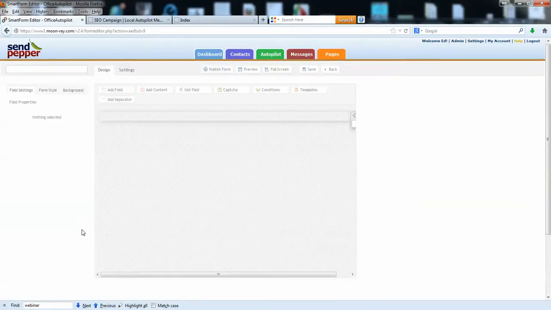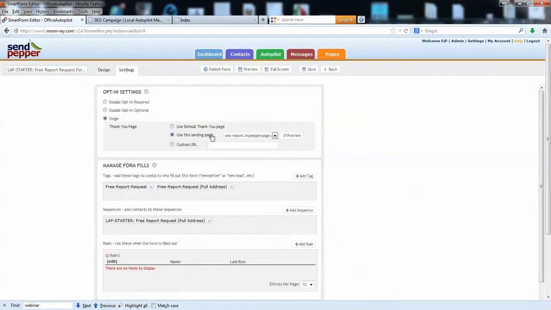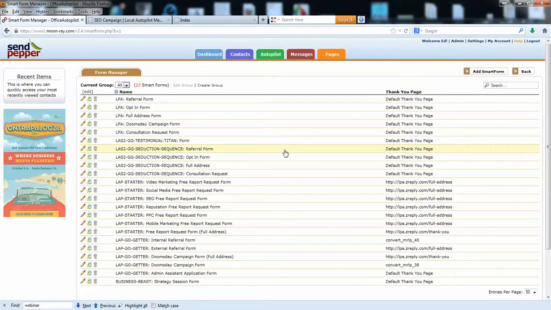So right now we're going into the full address form. You can see it here. And we're going to check out, it's not pointing to the right one. So this should go to the thank you. This is the full address page, remember. We're going to hit save. So just from an audit standpoint, to make sure that we're doing right, we're going to go through all of these.